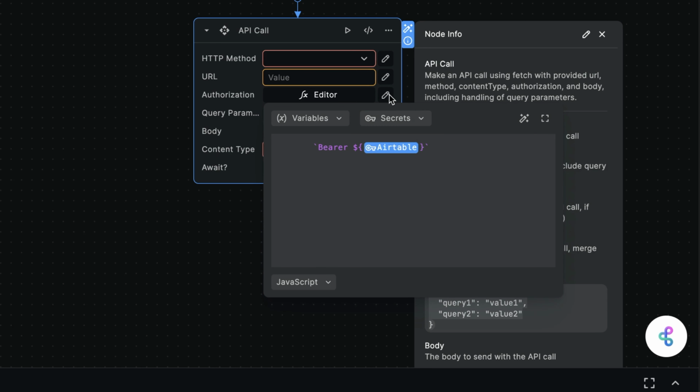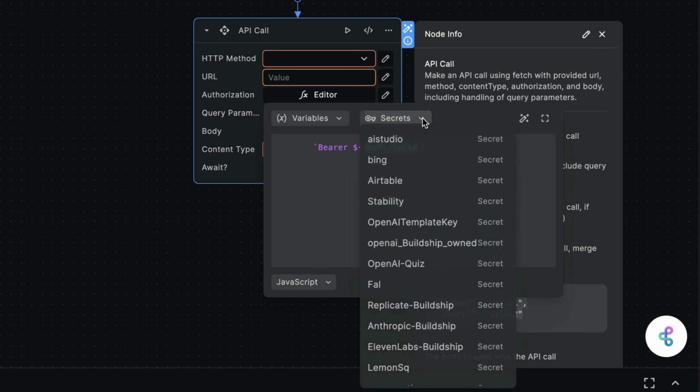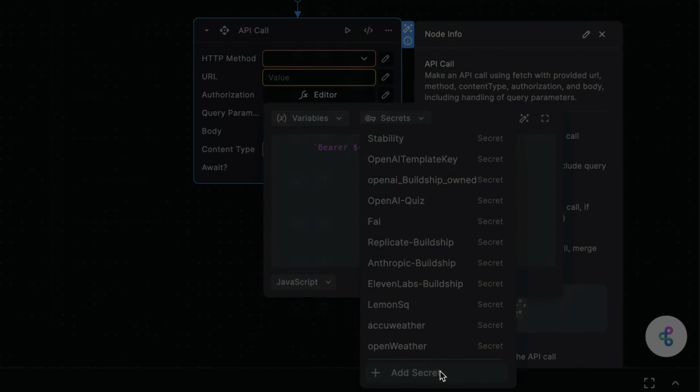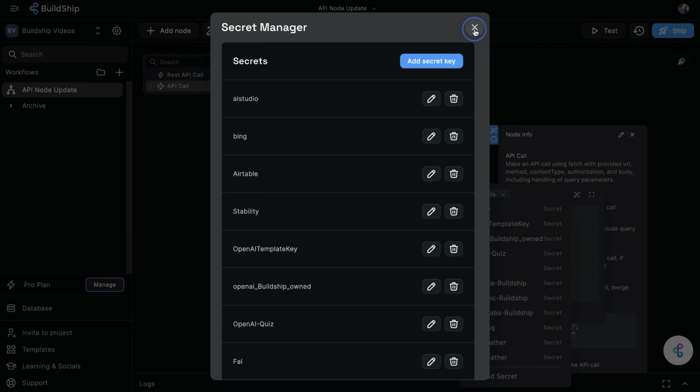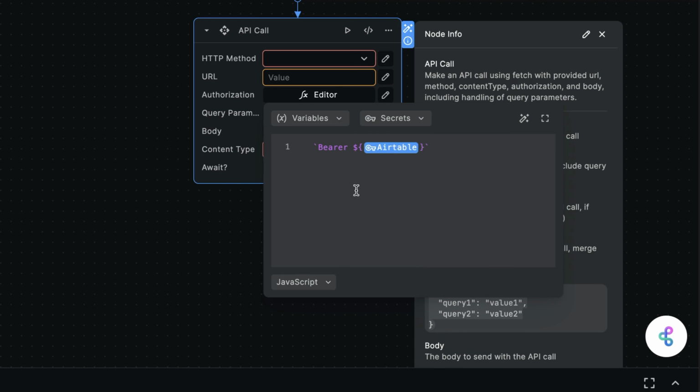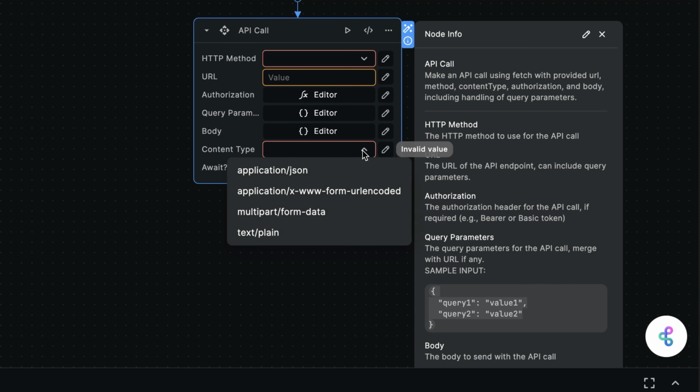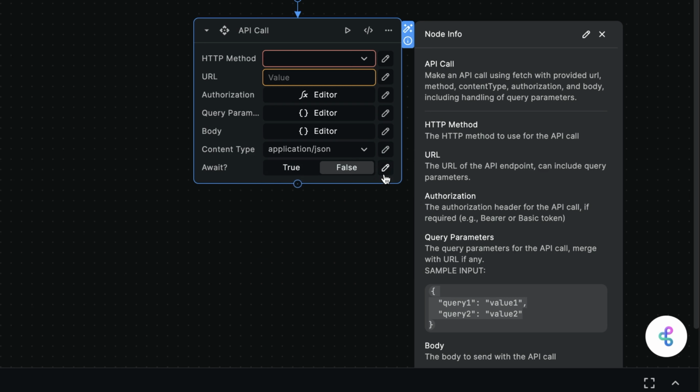When you receive a token from your authentication service, store it securely in secrets. This ensures it's encrypted in Google Cloud and not hard-coded anywhere in your workflow. Then, when making an API call, you'll include this token in the authorization header. The headers are also where you may want to set a content type, and the API node has a drop-down for this. For example, it's common to set the content type header to application JSON if you're sending or receiving JSON data. Finally, let's discuss query parameters.